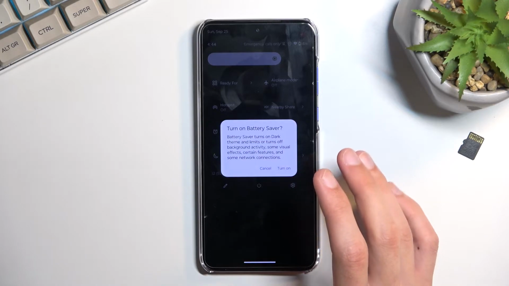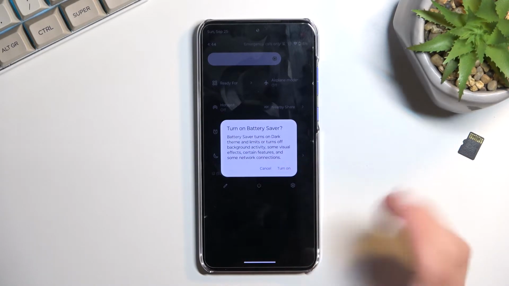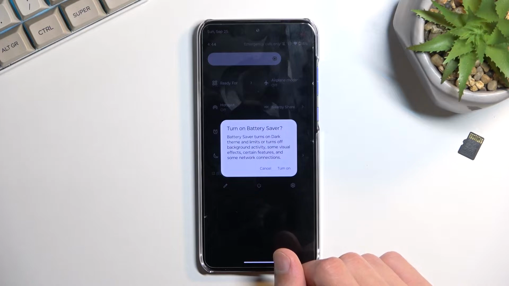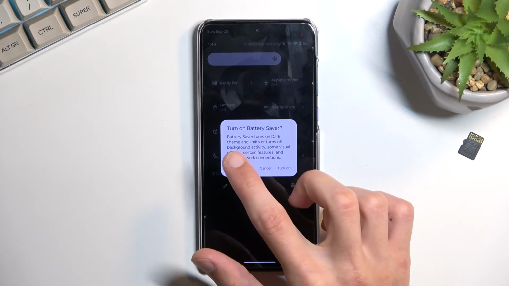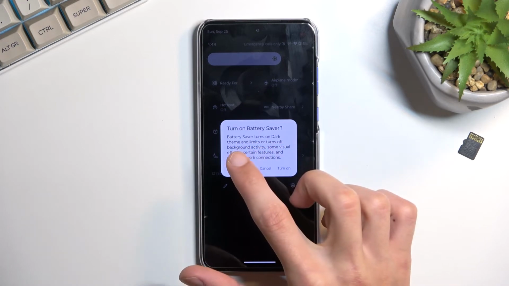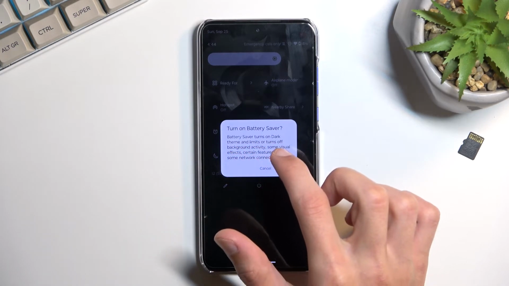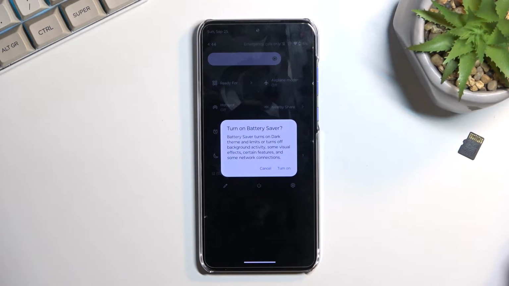So for instance, dark theme, obviously basically any phone right now has, but in terms of limits or turns off background activities and visual effects, as an example, here it doesn't do really much, but if your device has a higher refresh rate, that would then be changed from, for instance, 120 back to 60. Which doesn't really apply to this device itself.